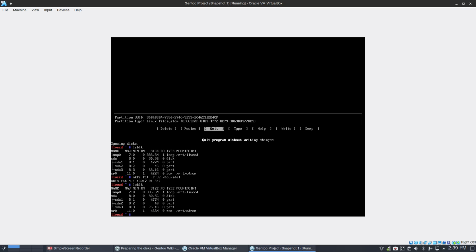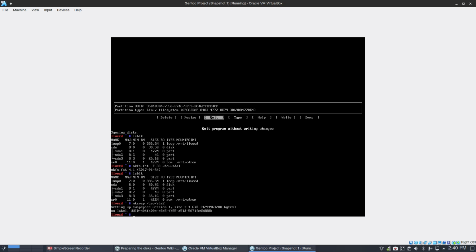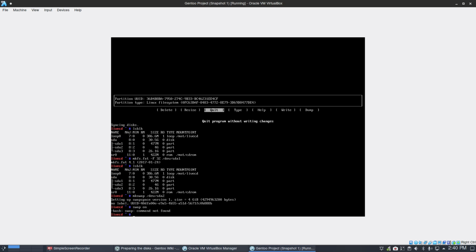What was it again? mkswap. Yeah, make swap for device SDA2. And while we're there, let's put it on. Swap on, I think. No, what was it again? Swap on in one word.